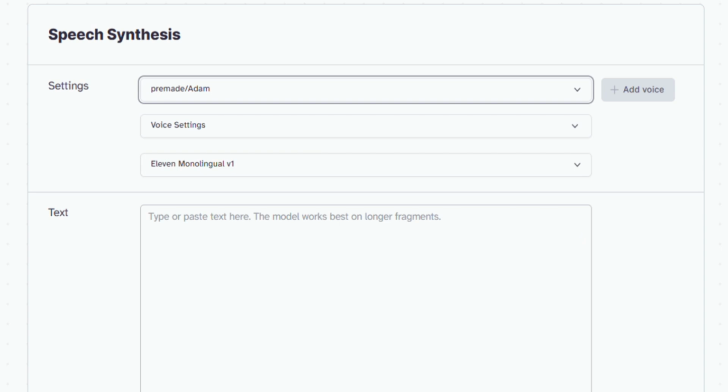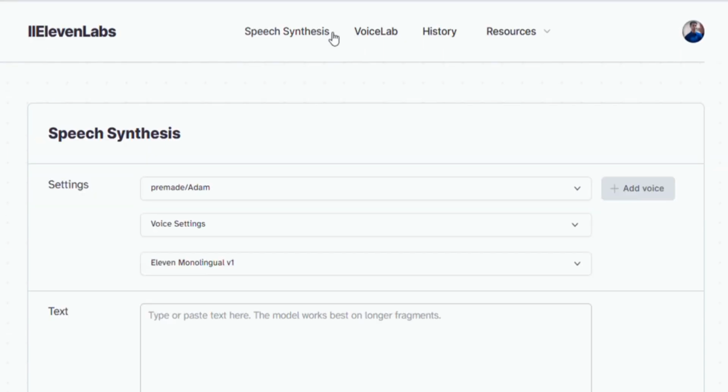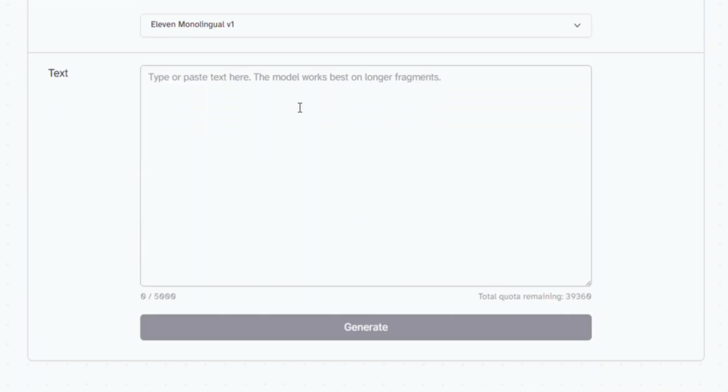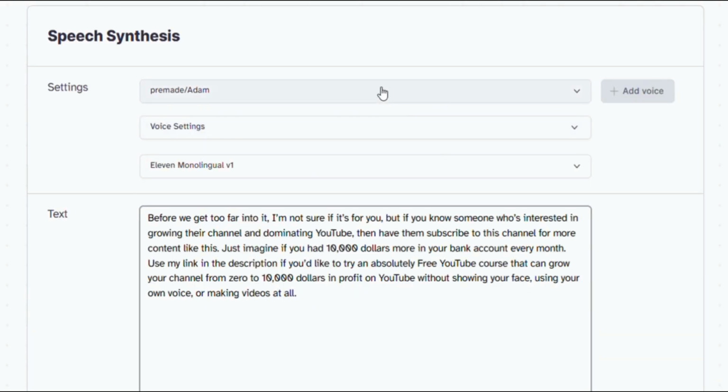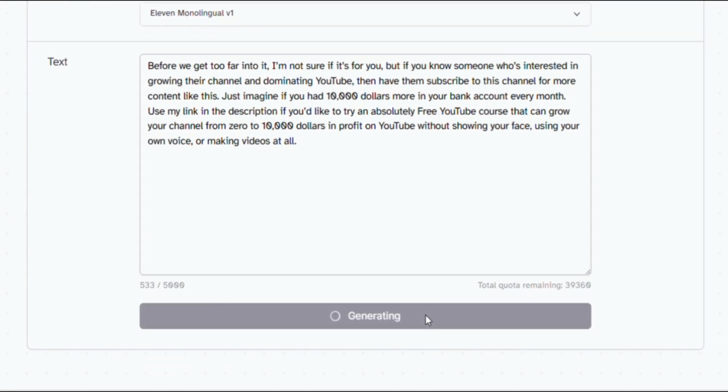Once you've found a voice that fits your personality and style, navigate to the speech synthesis section and copy and paste your script inside the text box. Let's use Adam for our voice and have him do my call to action. Press the generate button and your AI voiceover will be complete within seconds. If you followed along, it should sound something like this.